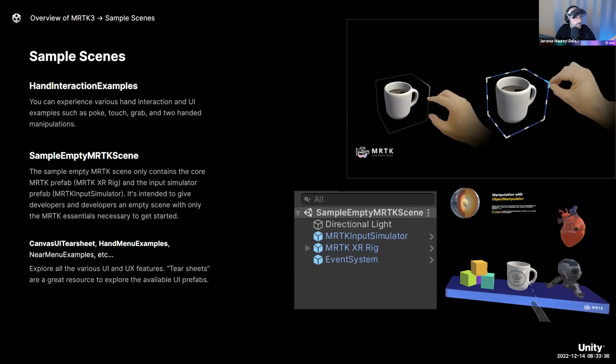But this is the sample scenes. Again, the hand interaction example is the everything and the kitchen sink, right?